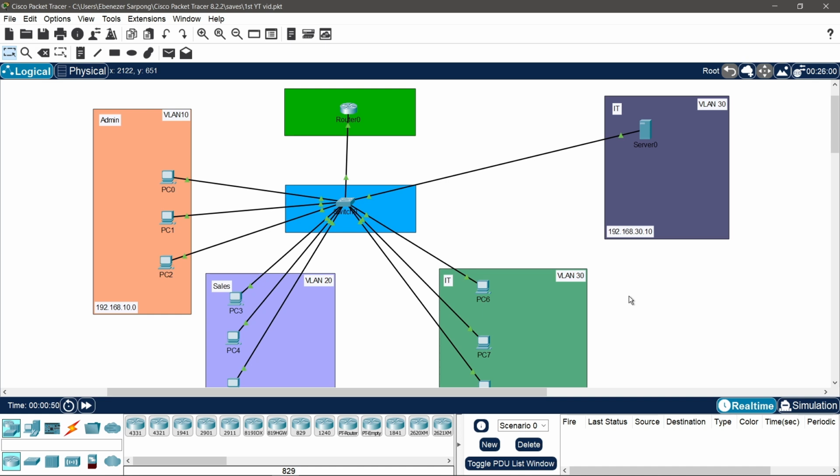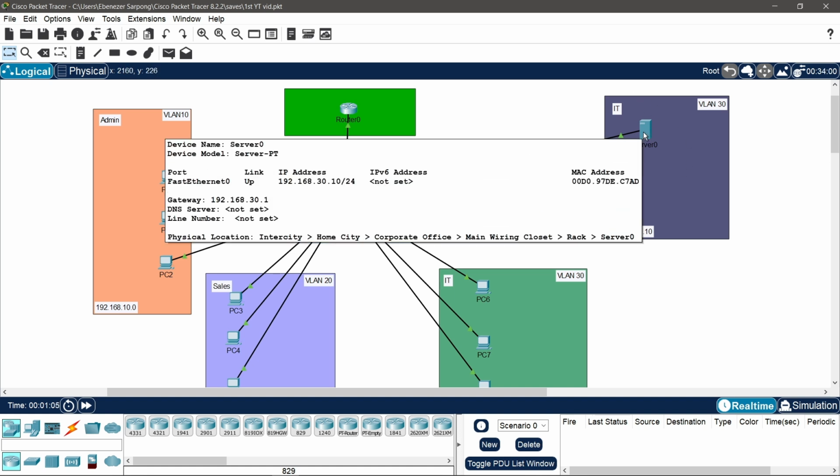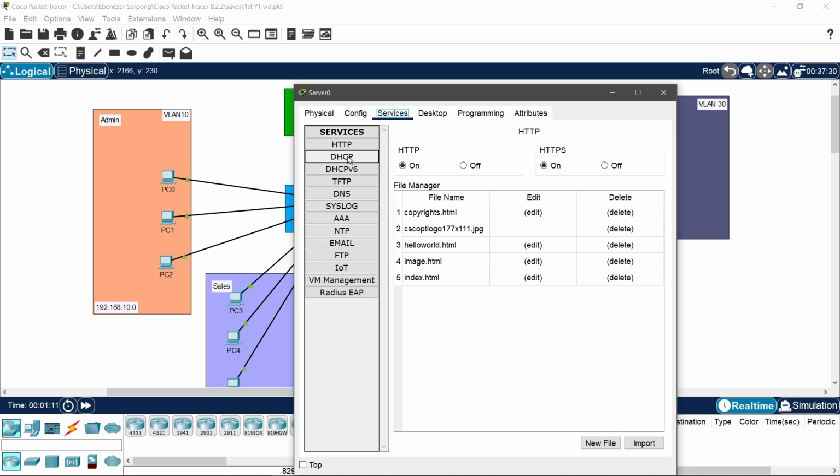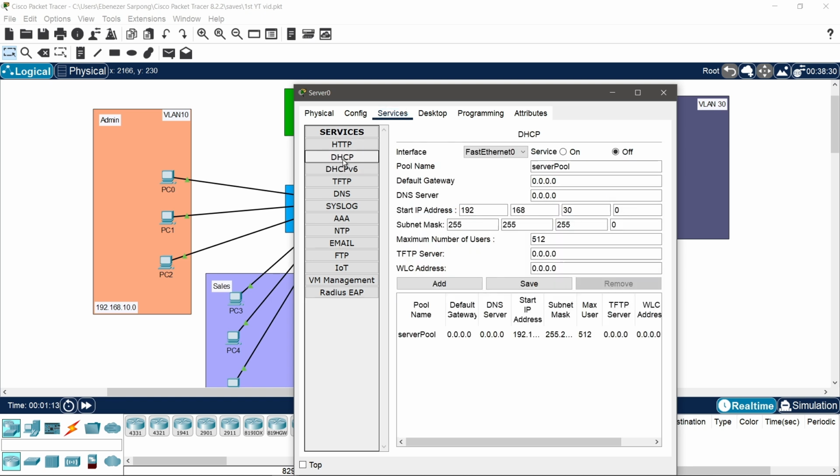In this step, it's all about the DHCP configuration. We want PCs in other departments to obtain IP addresses automatically. So we have to configure that on the DHCP server. So I'll open that and start configuring that. So I'll start with admin. First of all, I'll turn it on. It needs to be on.